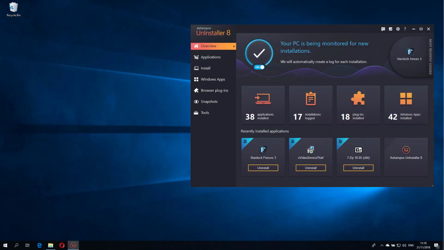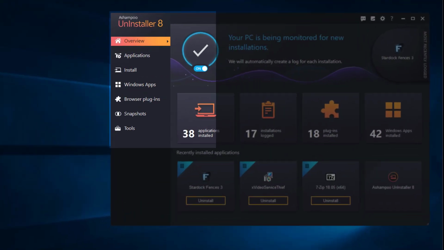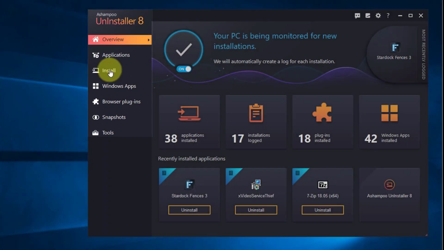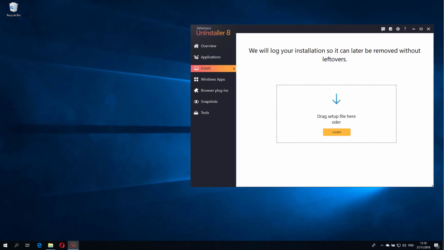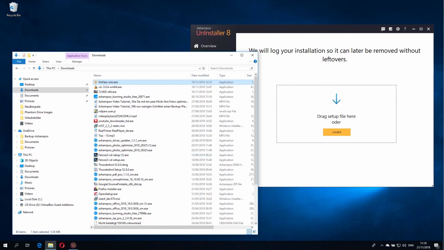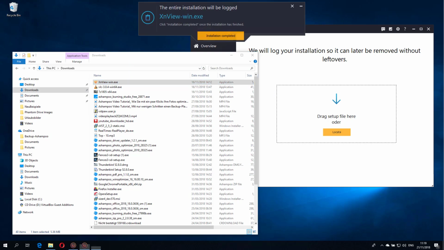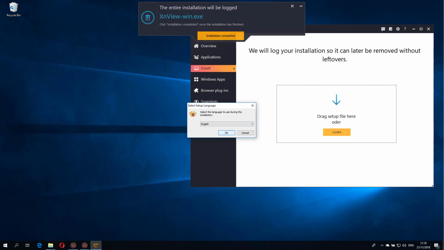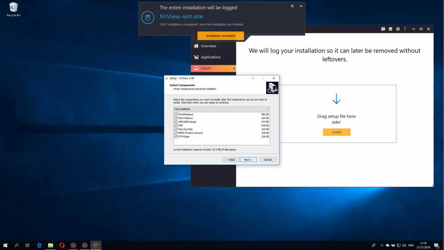You can also trigger the installation from the main interface. Simply click Install and either drag the setup into the designated area or click Browse to manually select the file. The process is then identical to the procedure described before.